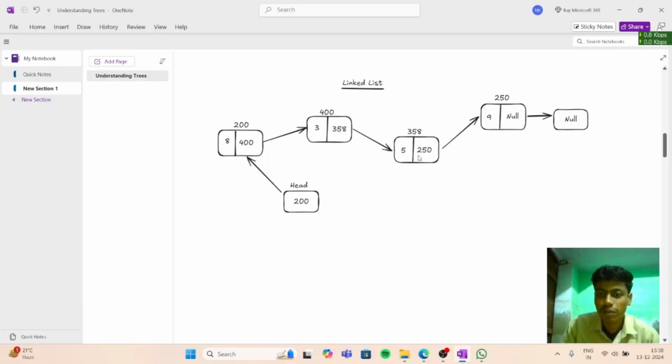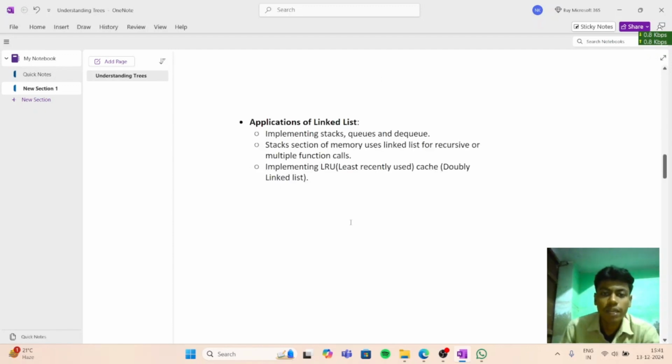And the third node contains 250, which is the address of the next node, the last node here. In the last node, we set the next pointer to null so that we can identify that we have reached the tail of the linked list. Usually, the first node in the linked list is called the head and the last node is called the tail.